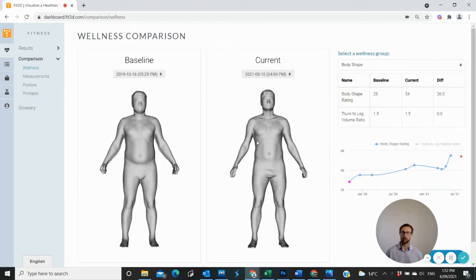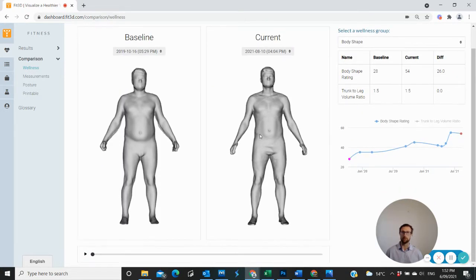I would strongly recommend you're using a bigger screen, such as a computer instead of the phone for this. The results are a lot more visually powerful when you're using a bigger screen. As soon as you log in, it will take you to your baseline versus your current.